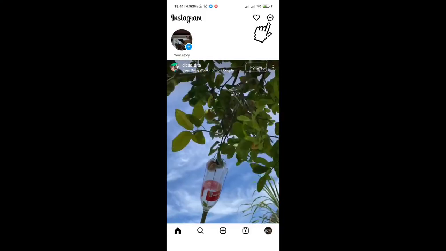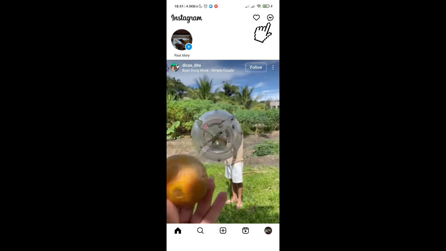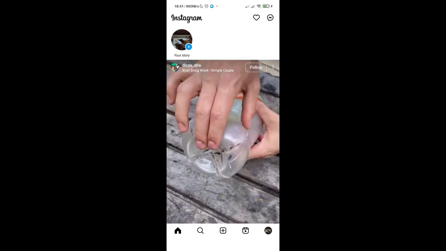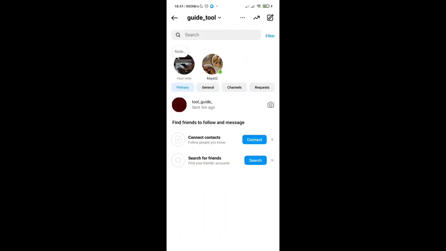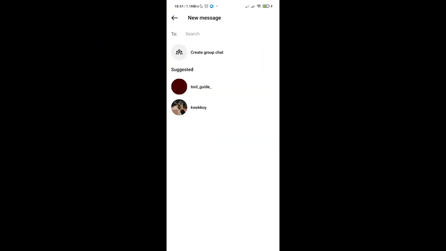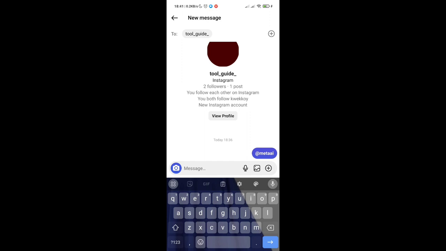And now that you're here, just click on this messenger icon at the top right hand corner of your screen and then just click on this pen icon to create a new conversation. This one at the top right hand corner, and then just select your recipient. So once you're here, just use the message box.